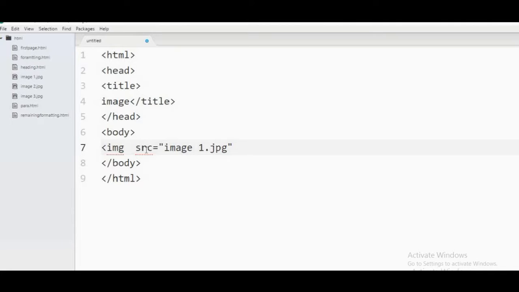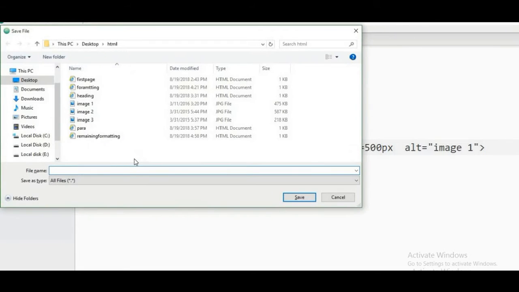To use an attribute you have to use at least one space. I included more spaces. Then I type width, 400 px for pixel, then height, 500 pixel, then alt, and I gave the name image 1. So alt is the alternate text. When your image is not working or not displayed, it will display the alternate text instead of your image. That is alt. We save our file.